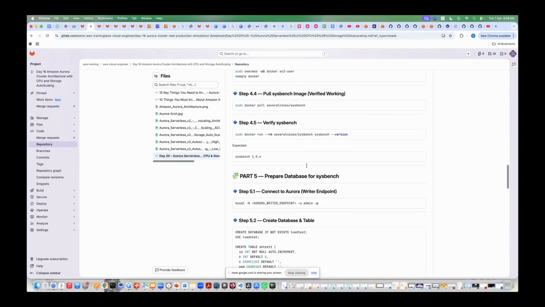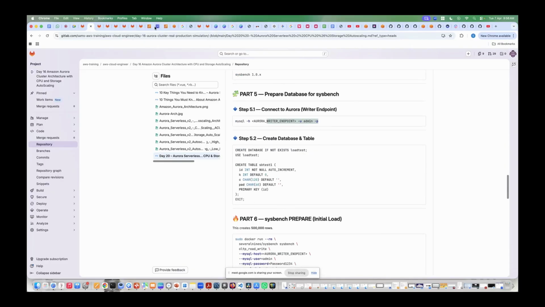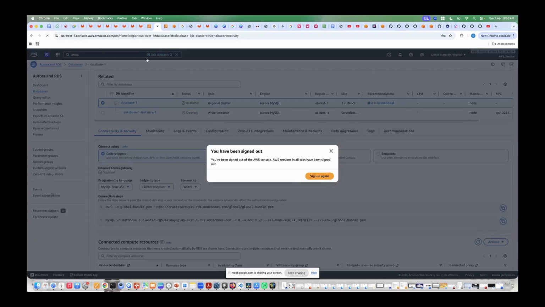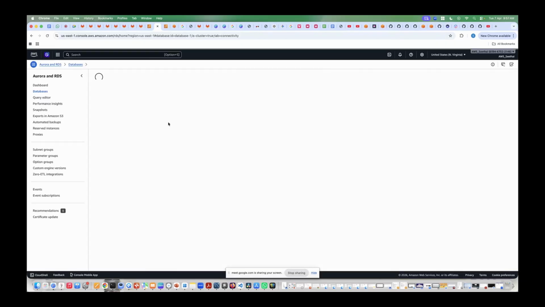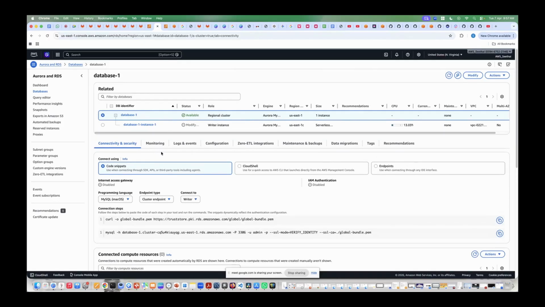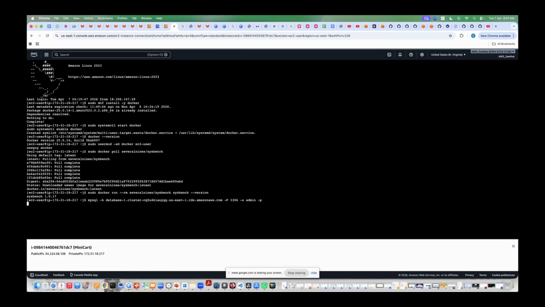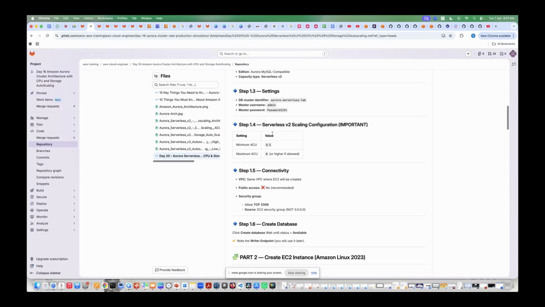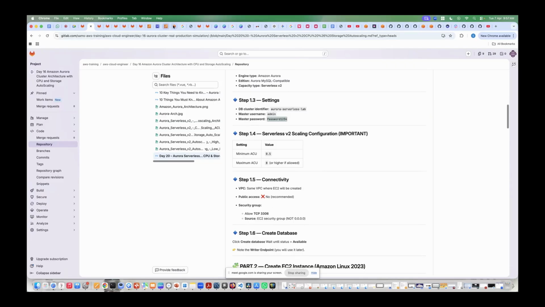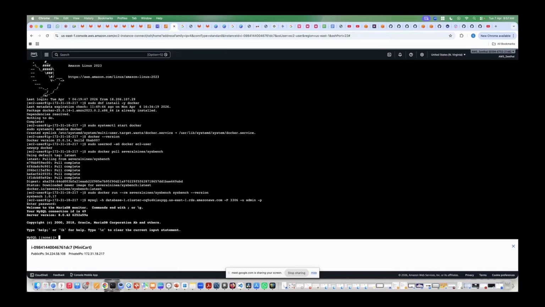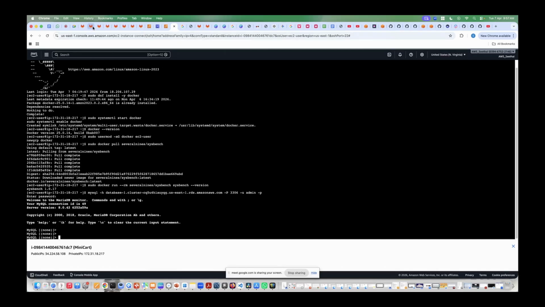Okay, we need to connect to the Aurora database. Go in here, take the Aurora endpoint, go to EC2. From here, log in. It's going to ask for a password. Where's my password? Password is right here. I'm logged into Aurora. Okay.